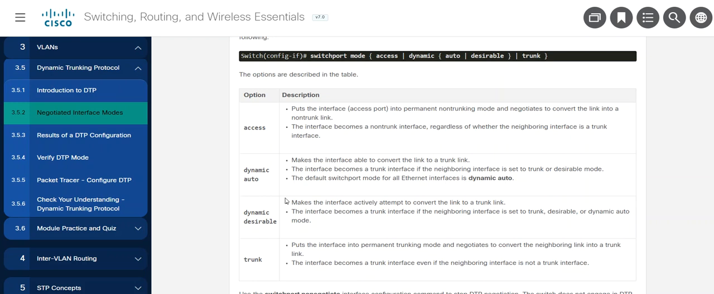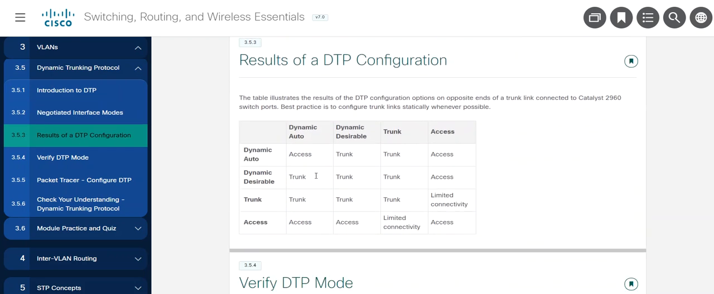It has a conversation with the other end and says, let's try to trunk. Dynamic auto, it is able to convert to a trunk link, but it doesn't initiate that. So it is waiting on this desirable end to initiate. And once it does that, it will convert. So if you have two interfaces that are set to dynamic auto, you won't have a trunk link. This is what we're looking at here. So, like I said, dynamic auto, they're going to stay access ports. They're not going to try to initiate anything.